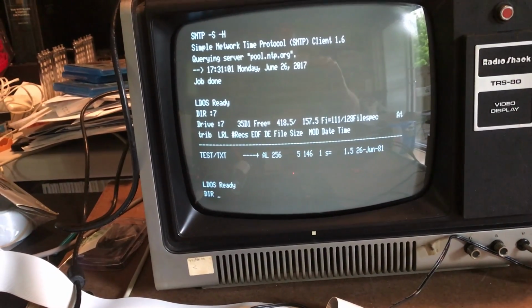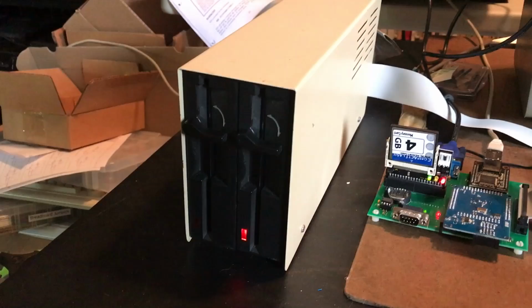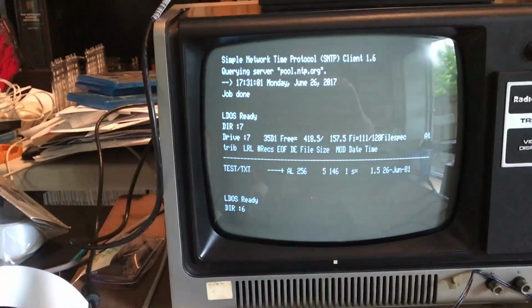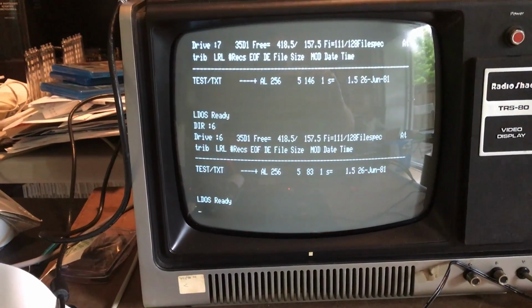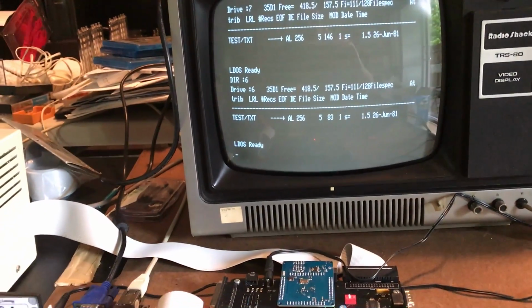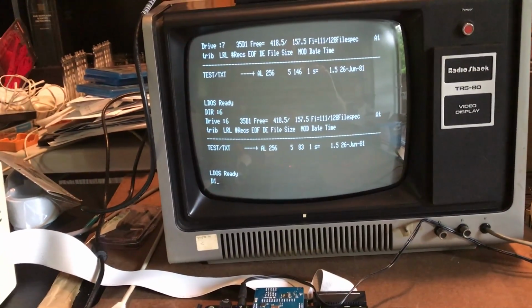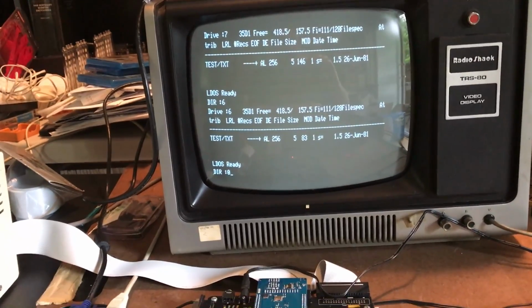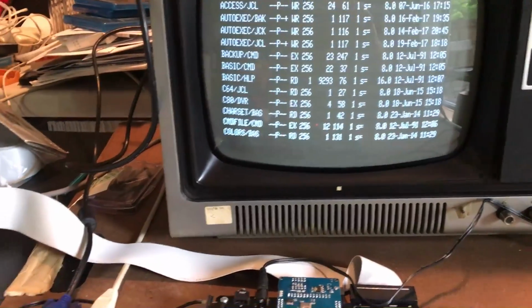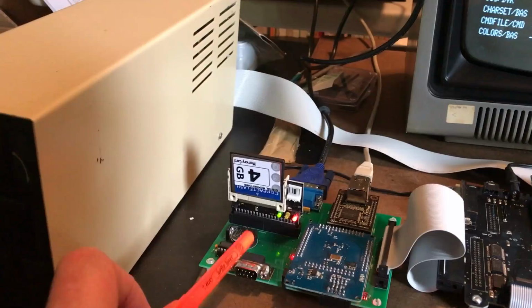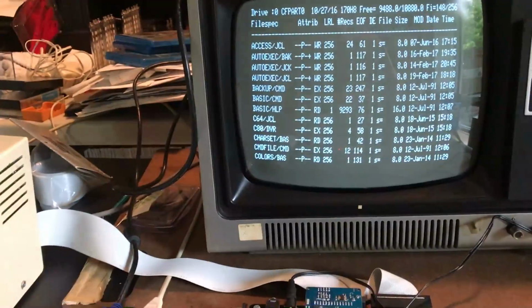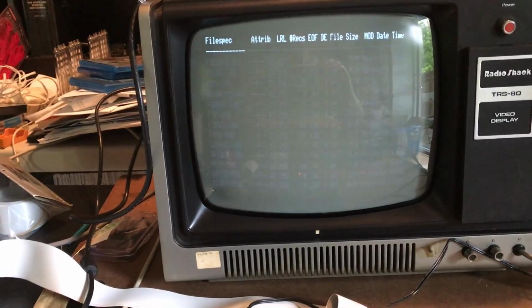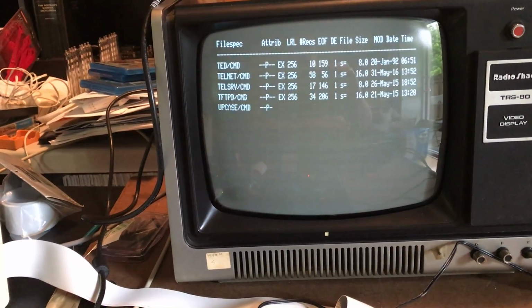If I do a directory of drive 6, it'll access the other floppy drive. And again, we'll see that directory come up as well. We can look at the master boot hard drive. So in that case, that's hard drive emulation coming off of over here, and it's partition 0 on the drive. And there's quite a bit of files on it.